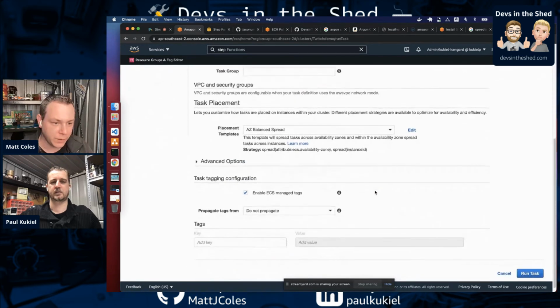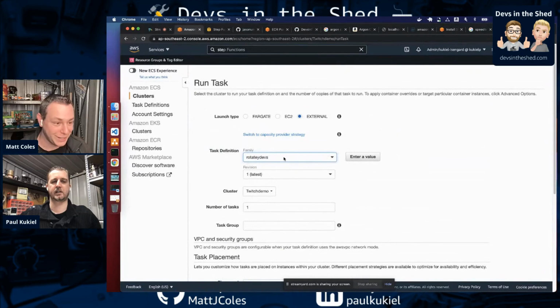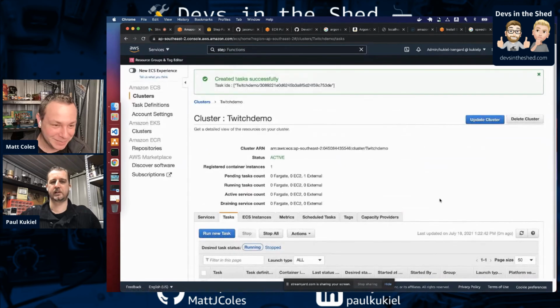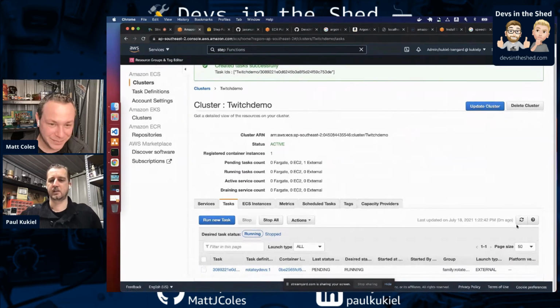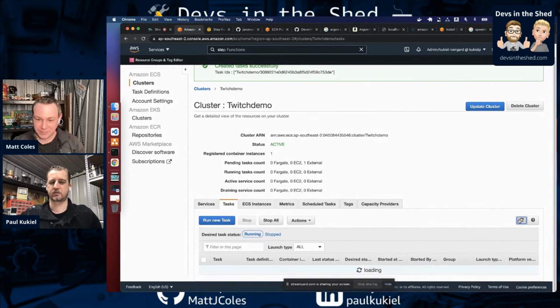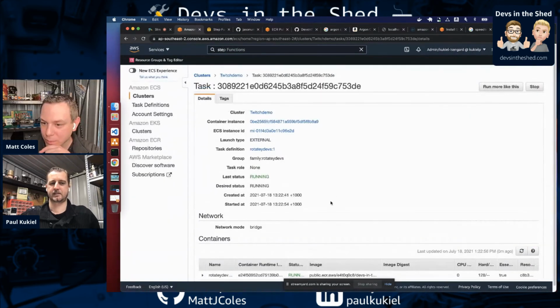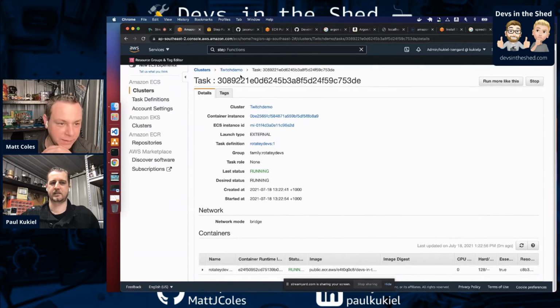But make sure it's the ARM one, right? Please don't send me any x86 stuff. I picked the rotating devs one on this machine, it just won't work. It'll fail. Yep. So it's pending. Can you see whether it's starting up? Not yet. Oh, here we go. It started up just now.